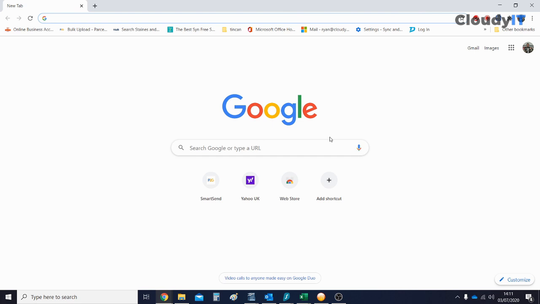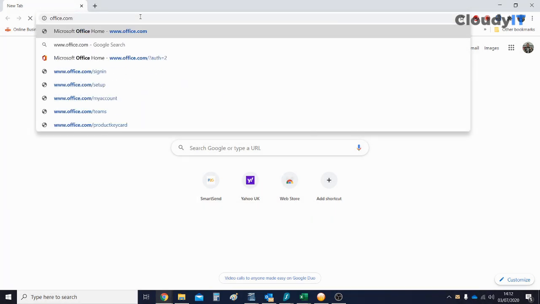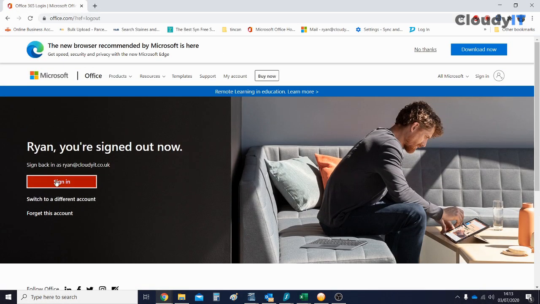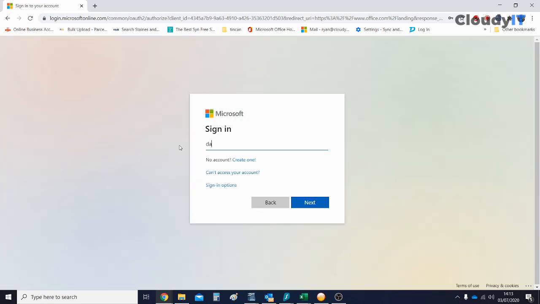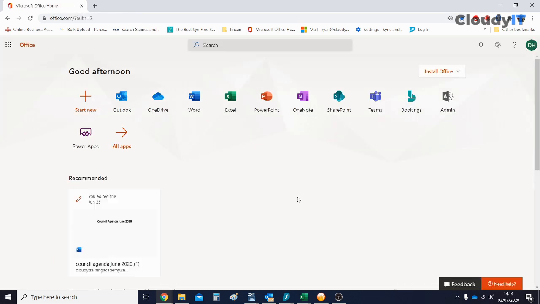Now we have installed the applications on your mobile devices, we're going to move to a desktop device. If you have a council-issued device, all of these services should already be set up for you. If you are using your own device, the easiest way to access these applications is by visiting office.com. Again, you will need to sign in with your council-issued login details. Once logged in, you will be able to access all of the Microsoft Office 365 applications.